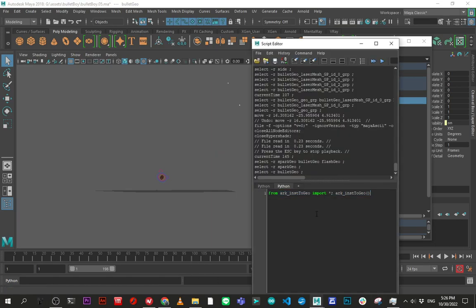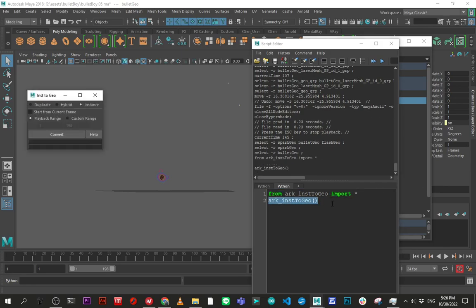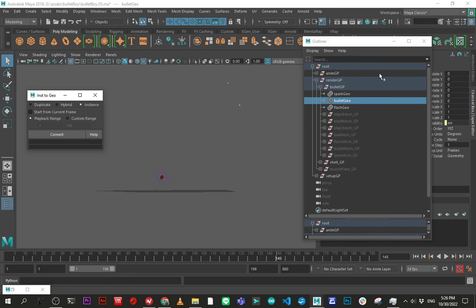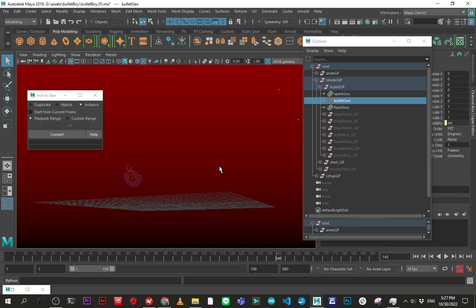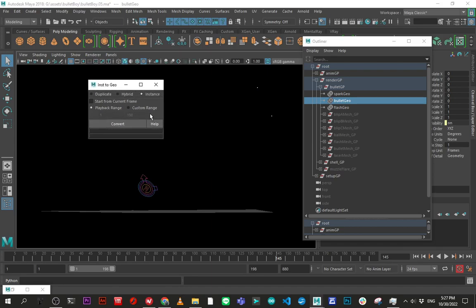So same deal as before. We're going to run this script here from Arc InstaGeo import all, and we're going to run this guy right here to get our window up. And this is what we want. We only want what actually is going to have visible results. So in my case, just the bullet geo here. Let me make this darker so we can actually see what's happening. And default options are fine. If you want to know what this does, hit help. Otherwise, just go ahead and hit convert with that selected.